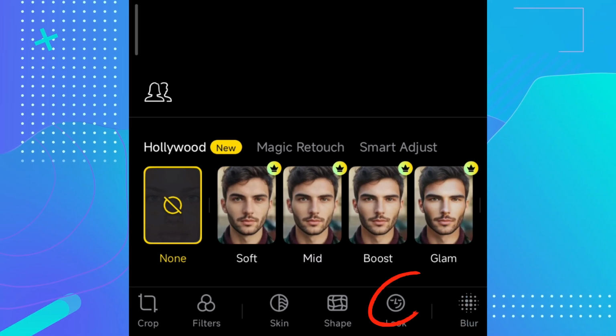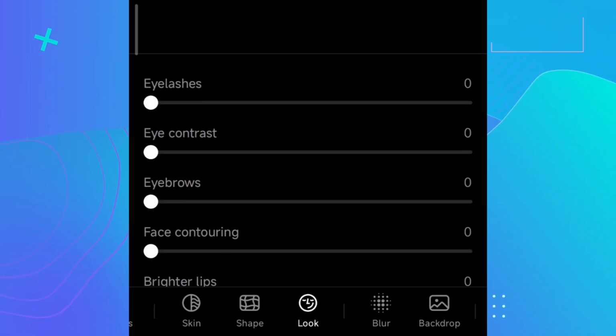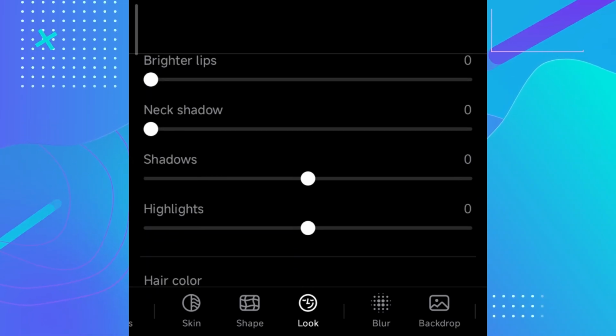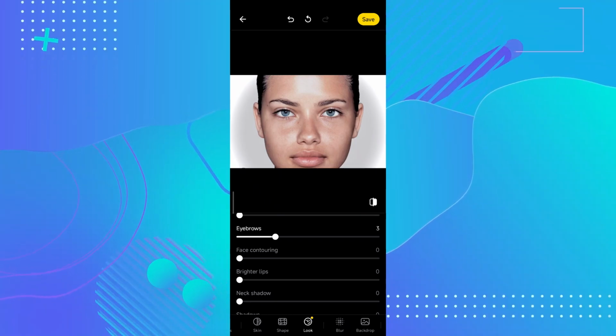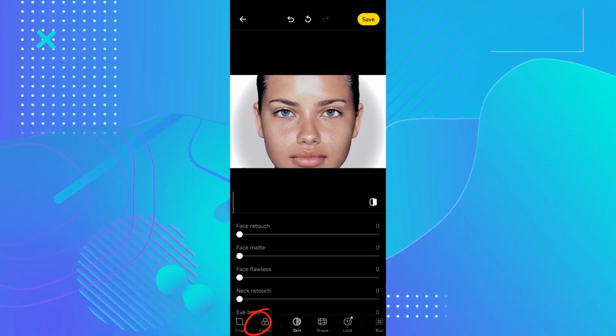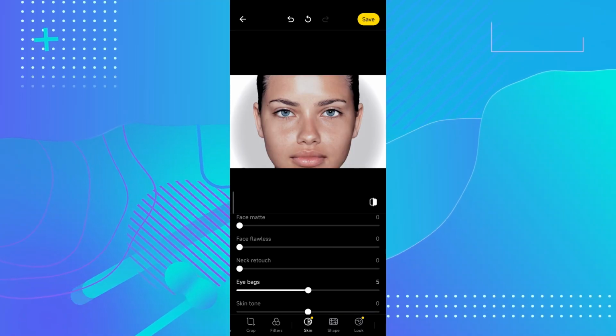Click on it, and then here you can see eyelashes, eye contrast, eyebrows, and highlights. You can edit them to make your eyes look better. After that, you can also head towards skin and make your eye bags less to make it look more better.